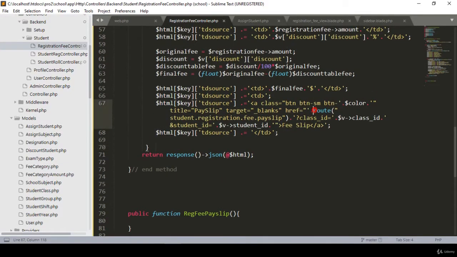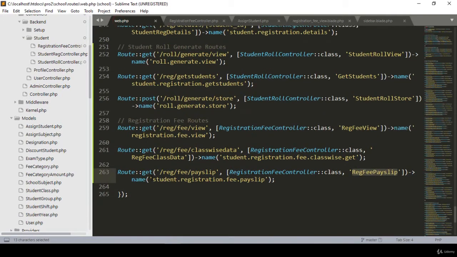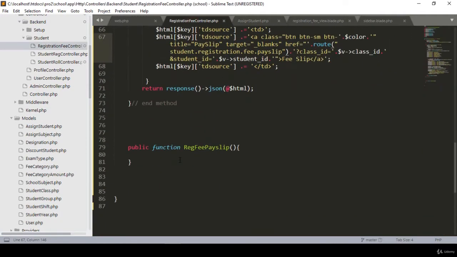Because I have already passed this data. That is one of the routes of the student registration fee pay slip, which passes the class ID along with the student ID. So now I have created this URL, the student registration fee slip URL, and in our registration fee controller I have created this method.